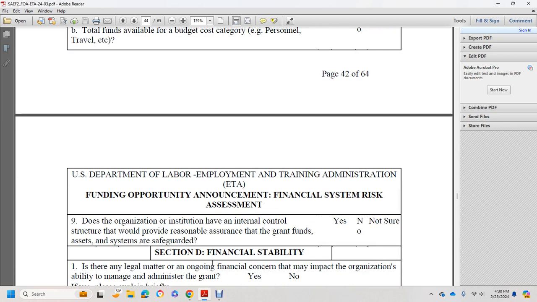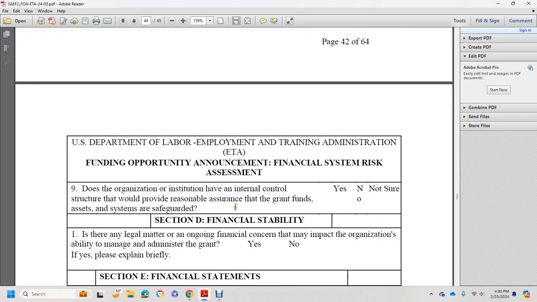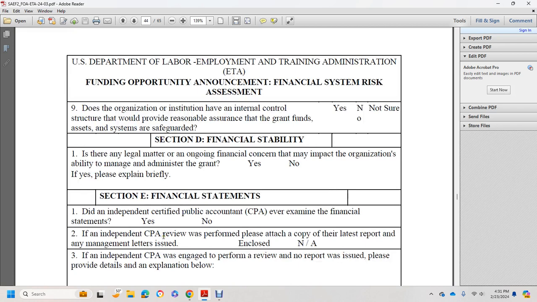9, does the organization have an internal control structure that provides reasonable assurance that grant funds and assets for the system are safeguarded? Yes, no, or not sure. Section D, financial stability. Is there any legal matter or ongoing financial concern that may impact the organization's ability to manage and administer the grant? Yes or no? If yes, explain below.